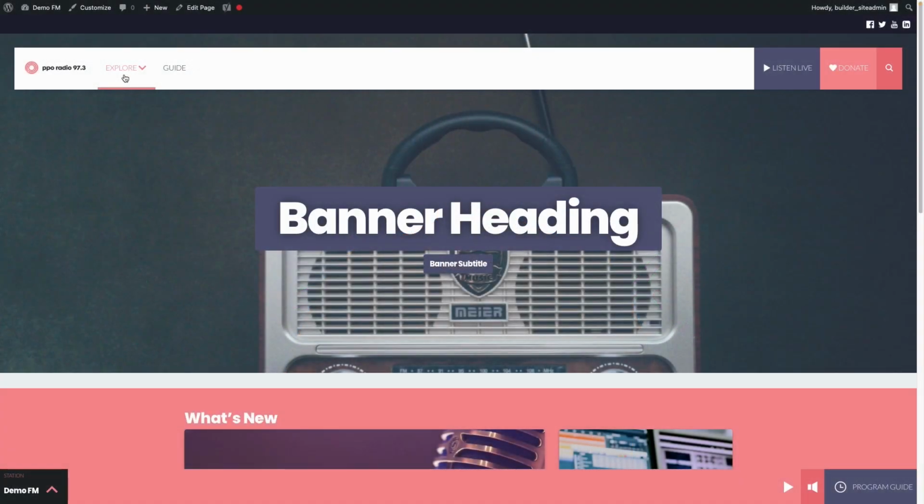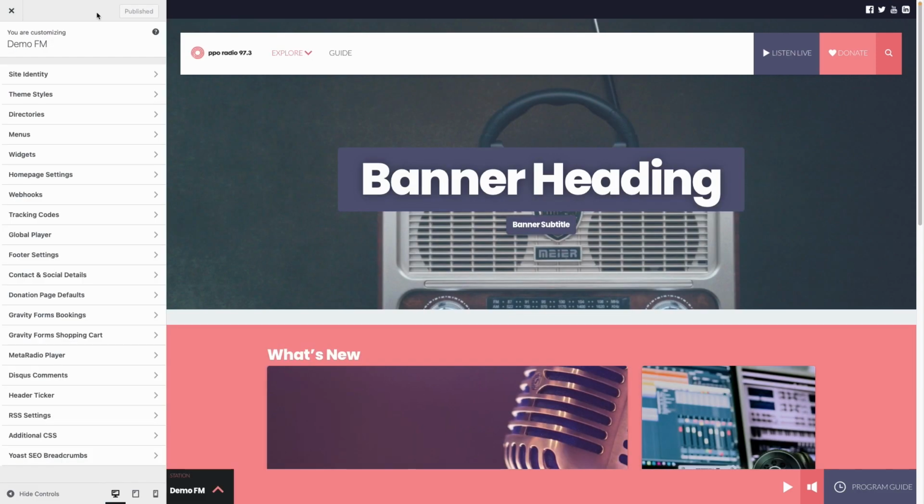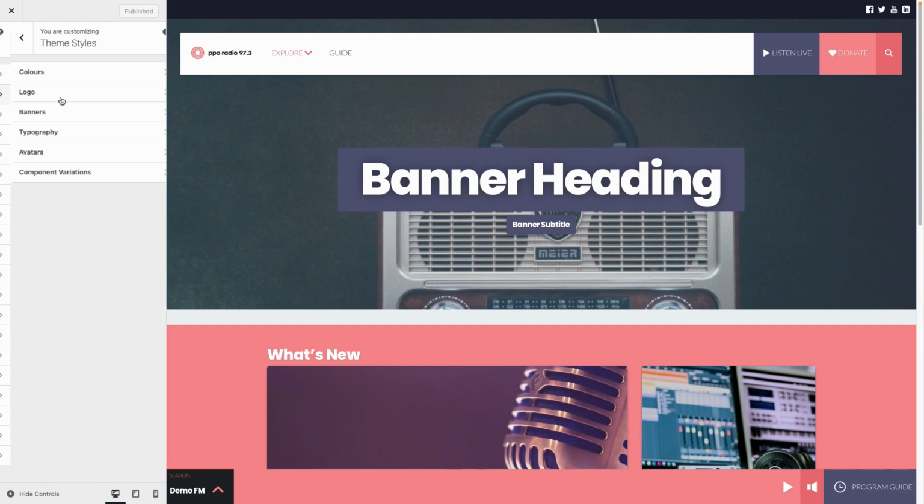In the top admin bar, click Customize. This loads the WordPress customizer. On the left, you can see links to various settings, and on the right, we have a preview of the site. Whenever you make a change on the left, the site will refresh so you can see your change in real time. Most settings we use in this video are in theme styles, so click on that.